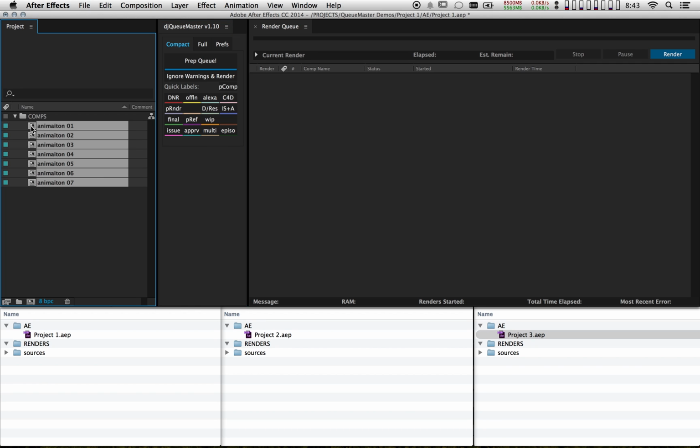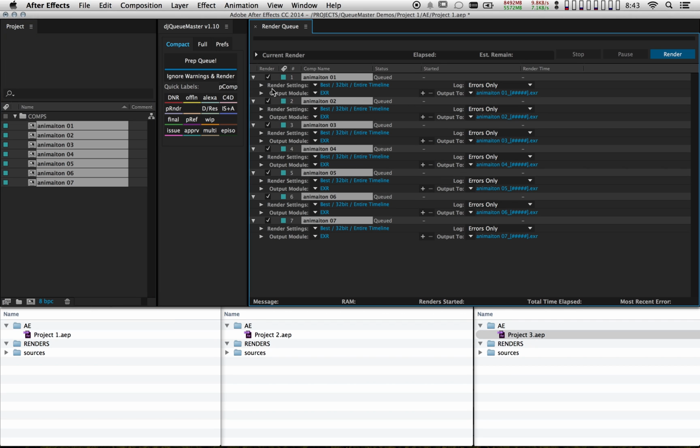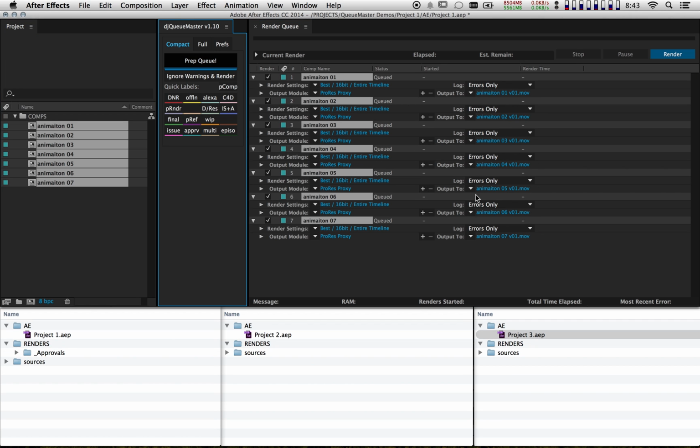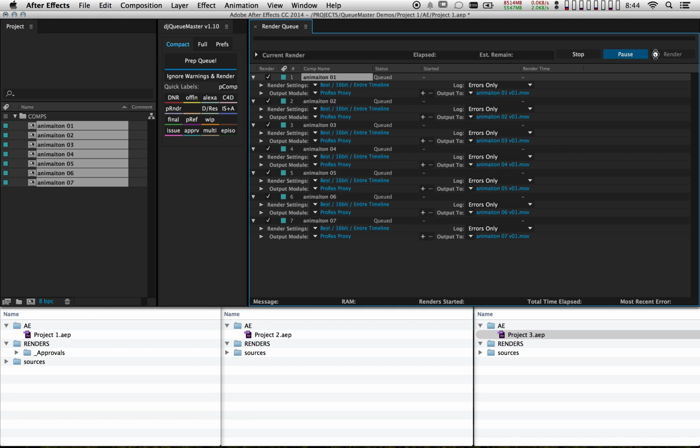Let's go ahead and drag all these comps into my render queue now. All I need to do now is hit the prep queue button. QueueMaster just went through and it assigned all the settings. For this label, I also specified that I wanted versioning, so it's making V1s of all these since I haven't rendered anything yet. And then also down here, it created an approvals folder. This is also something that I specified. Okay, great, so let's hit render.